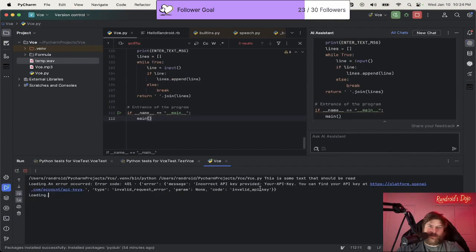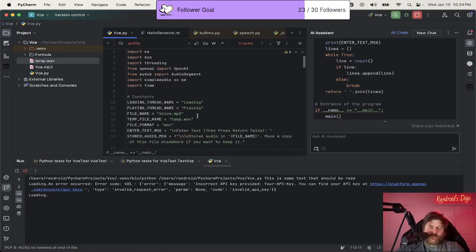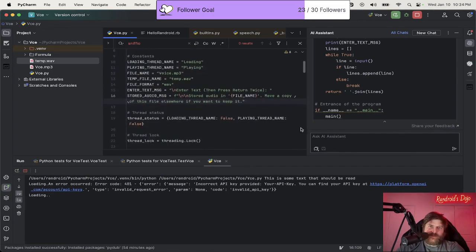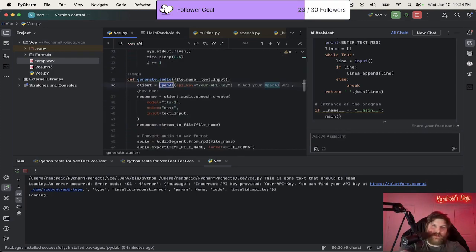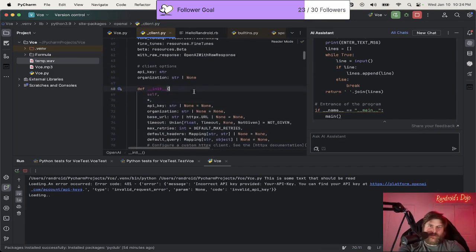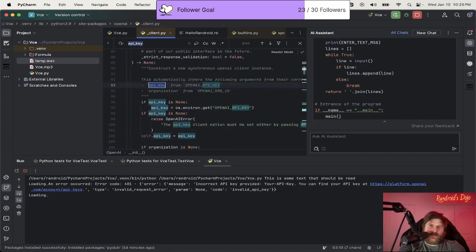All right, already failed. Message: incorrect API key provided. Your API key, yeah, you can provide your API key. Okay, so we do want it to blow up for people who don't have an API key, but if one's not passed in, it should use, let's see, OpenAI, this guy. All right, so API key none. If it's none, then it uses this.